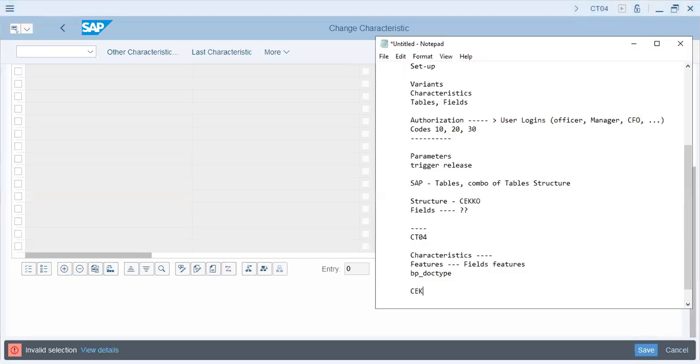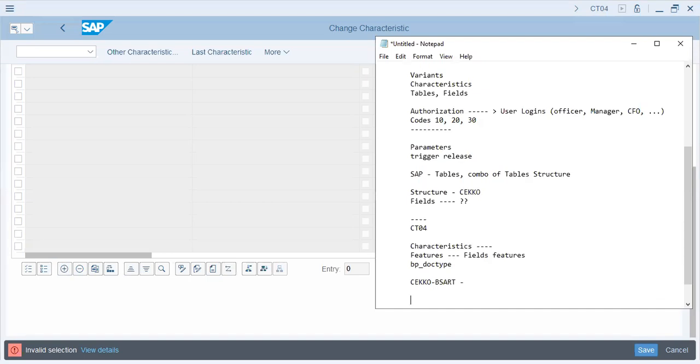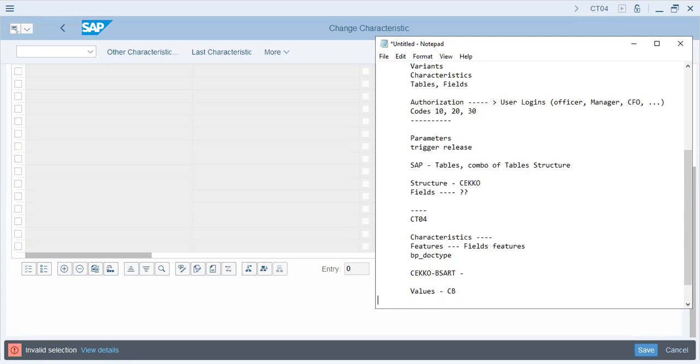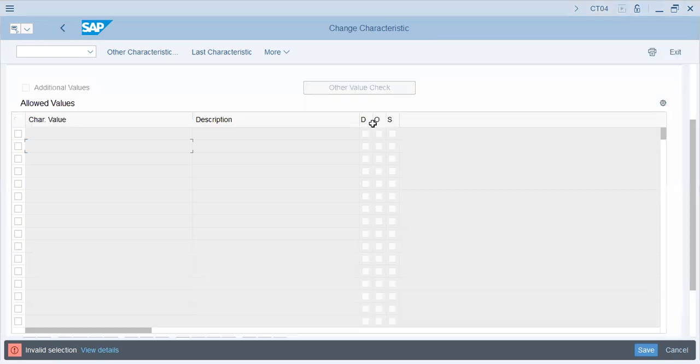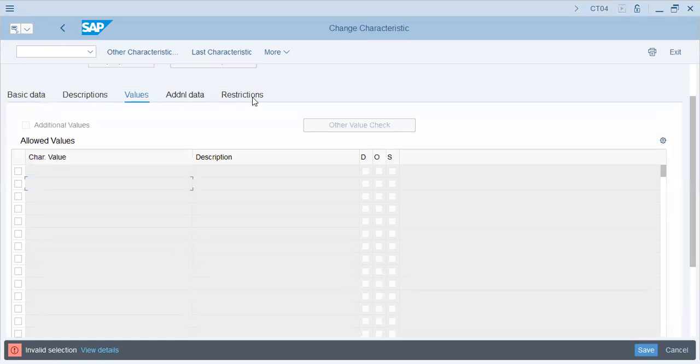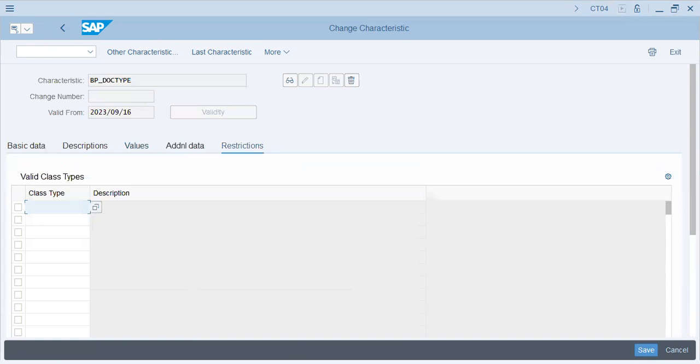VB doc type, second VS hard. This is the table and the field name. Okay. In the values that we are not able to add, we add a document type like CV. Okay. And in CV, we actually also add, for example, restriction. Okay. I can add some restriction right now, add value right now.